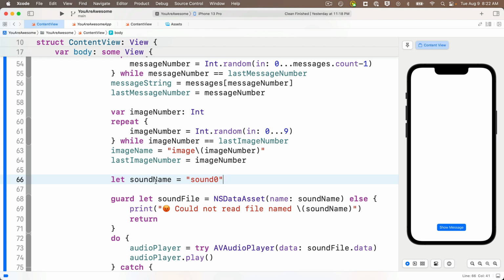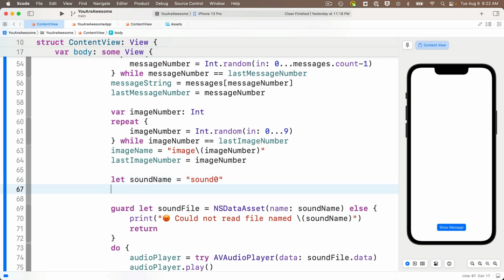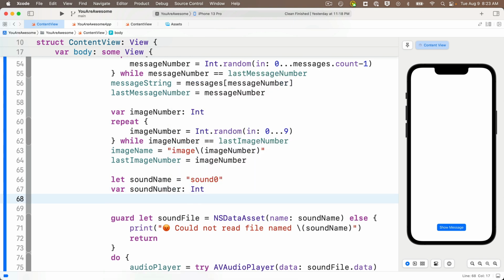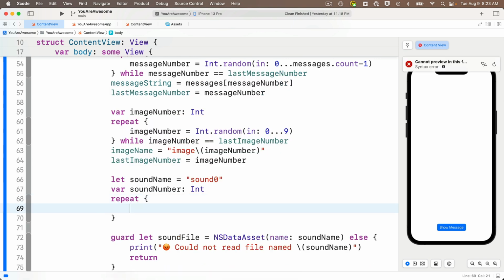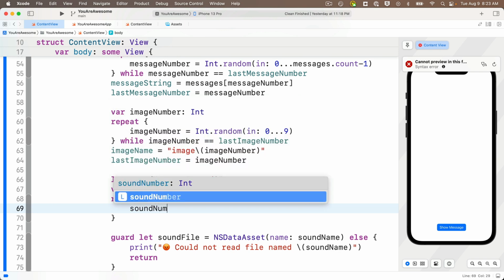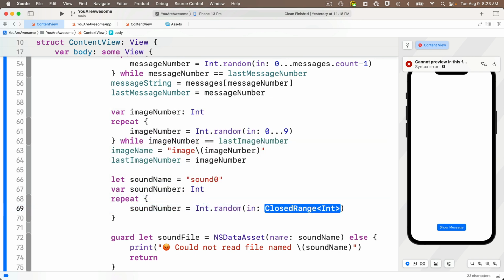So this code is super similar to code you've already written, but you're creating a sound name instead of an image name, and your string will have the string sound in it instead of the string image. So just below this, we'll declare a sound number variable, just as I did with my image number up here. That's var soundNumber colon Int. And I'll add a repeat while loop with repeat and curlies, and in the curlies I'll write soundNumber equals Int.random in 0...5, since I have six sounds numbered 0 through 5.